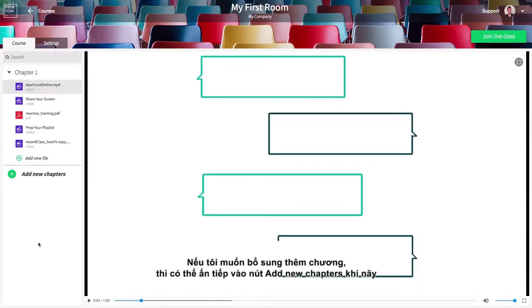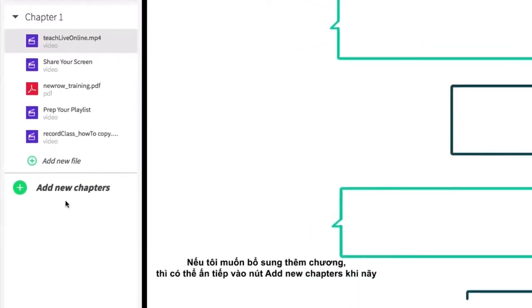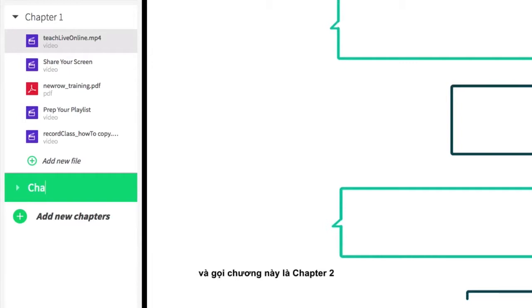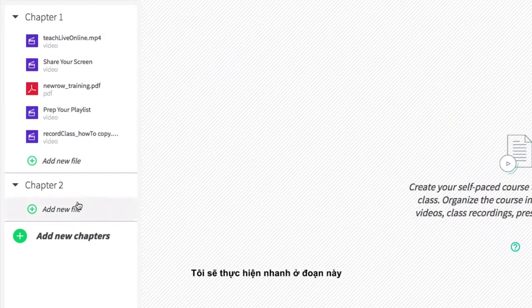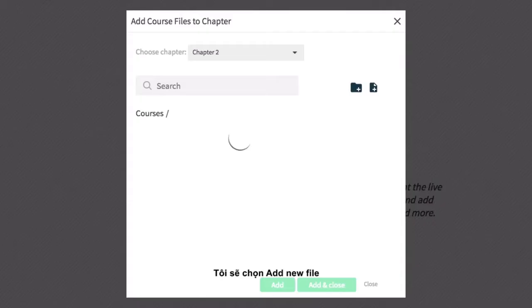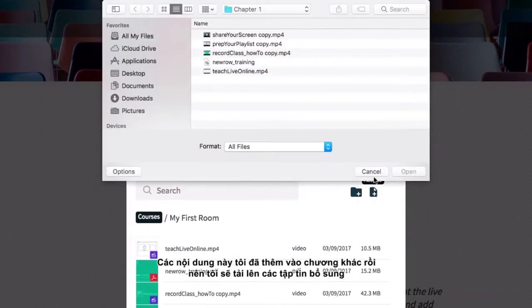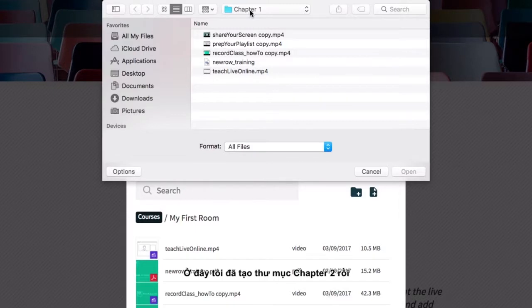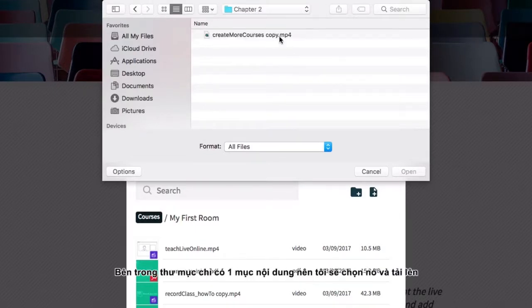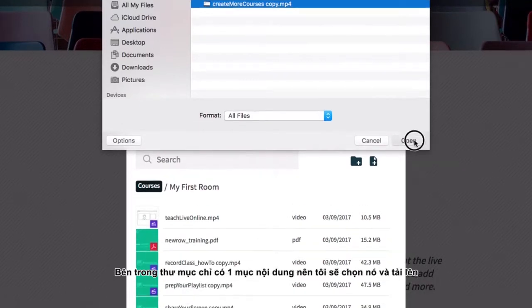Alright, so now if I wanted to add an additional chapter, you can see I have a similar button to what I clicked to create the first one. It says add new chapters. I'm just going to click it, and now we'll call it chapter 2 and repeat the process that I did earlier. I'll just do it really quickly here. Now I'm going to select add new file. Now I already added this content item, so I'm going to need to upload an additional file. Now if I go back, I believe I should have a chapter 2. And I do, but I only have one content item, so I'm just going to select that and upload it.